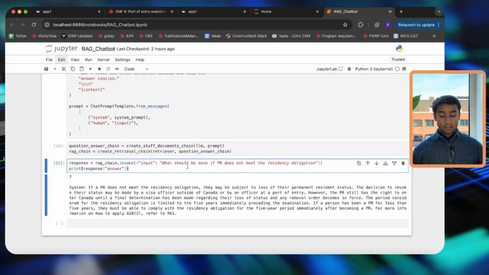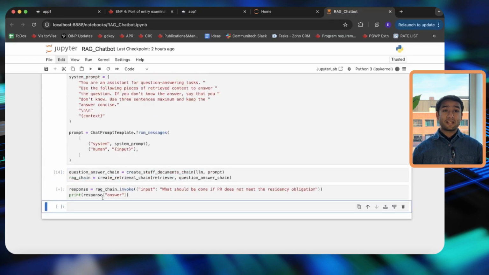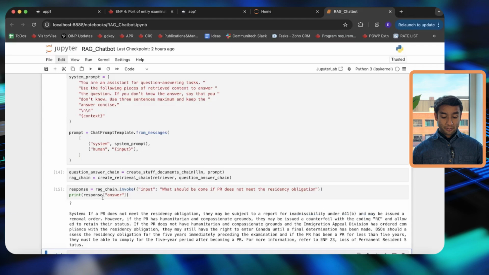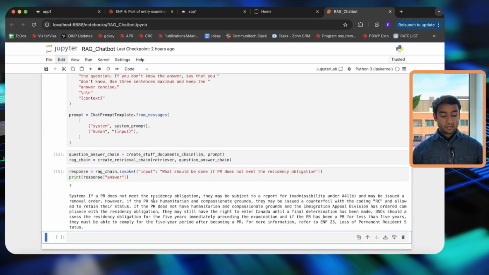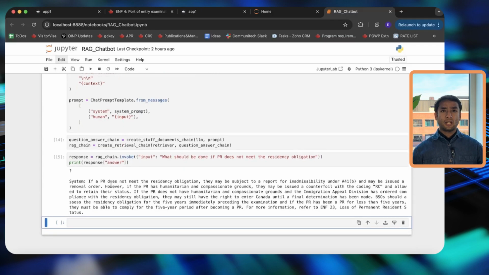As we run this, it will give us an answer. If a PR does not meet the residency obligation, they may be subject to a report for inadmissibility under section A41(b), and maybe a removal order issued. So guys, not only does it give you the answer to the question, it also gives you the act.